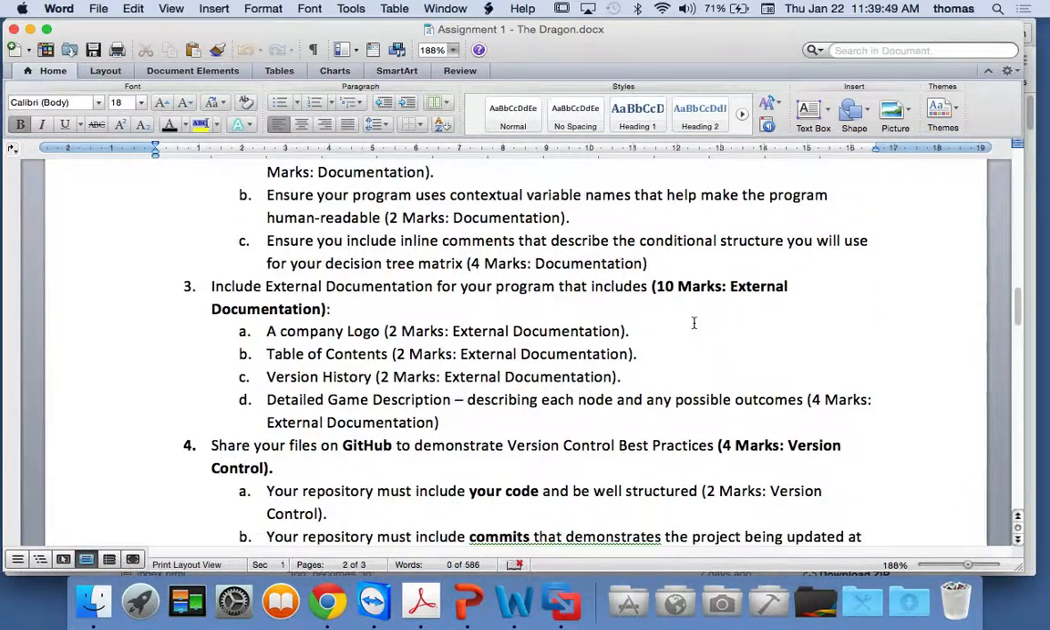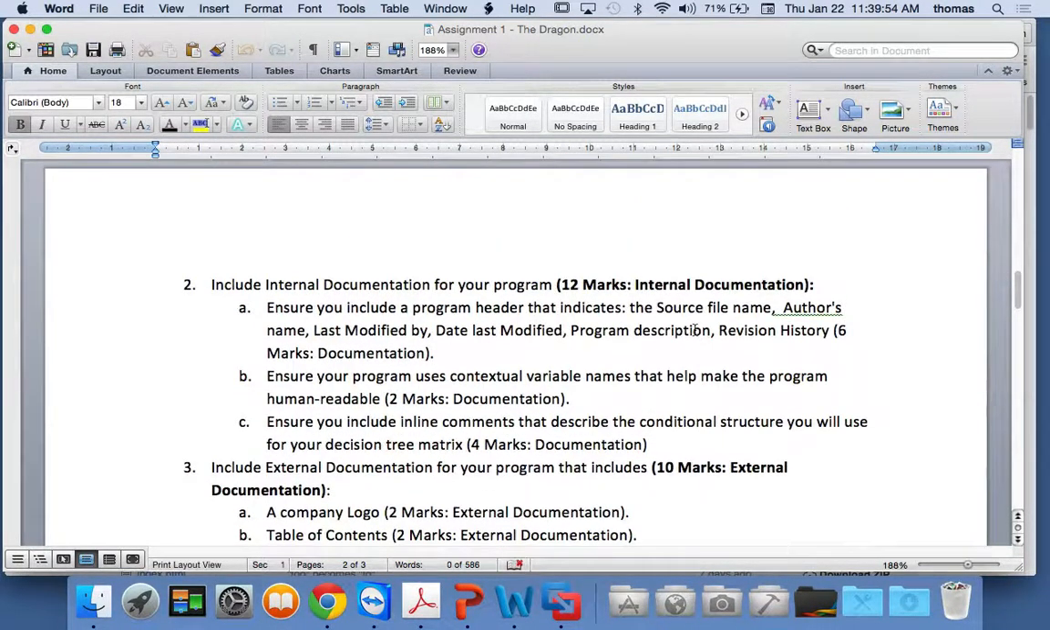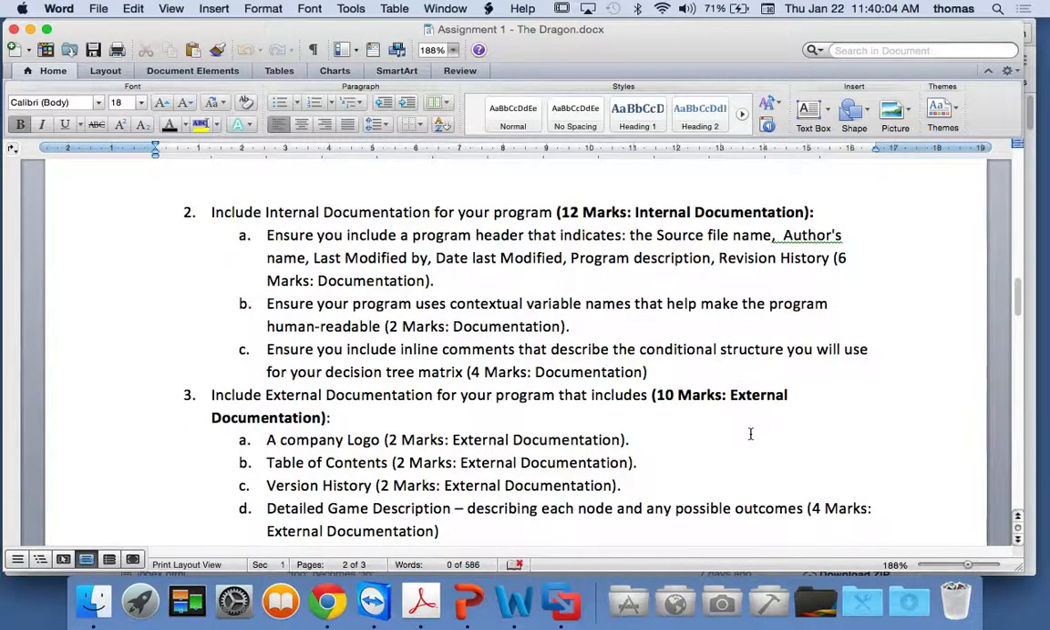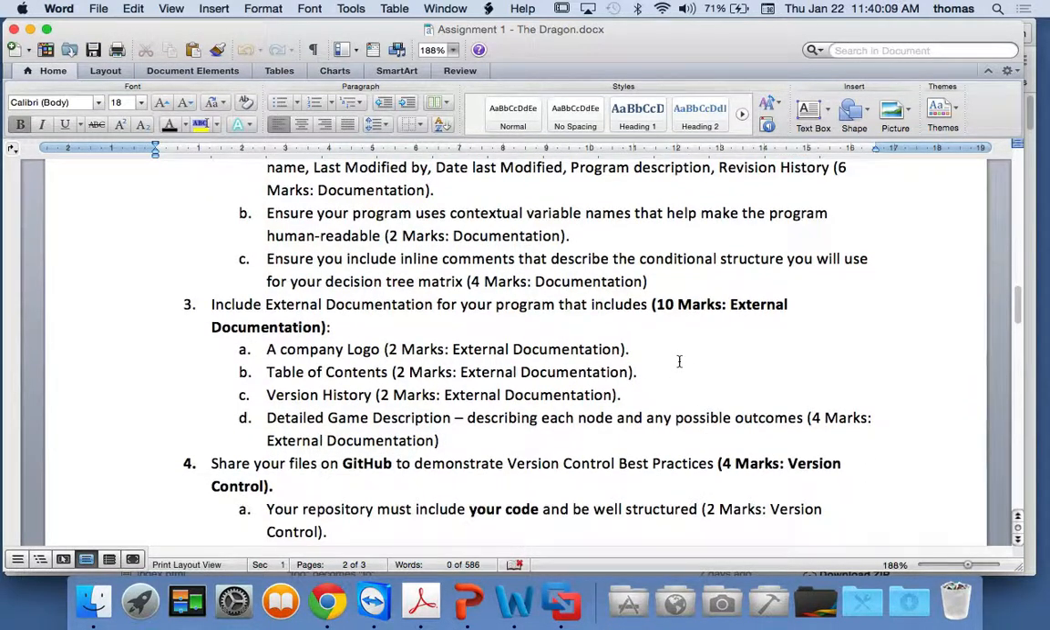Here's the big one. Your external document is worth 10 marks, right? So if you don't do your external document and you don't do your internal documentation and you just make this thing work, you won't pass, right? This is not about making the simple program work. This is about making sure you understand documentation best practices, putting together your external document. What do I need for your external document? A company logo, 2 marks, just to make that up. So if you already have one and you put it in your internal document, that's 2 marks, right? If you don't include one, gone, 2 marks missing. Table of contents, 2 marks. Version history, 2 marks. Your version history you can get from Github, right?